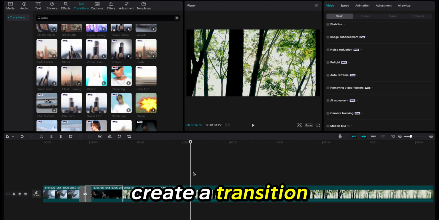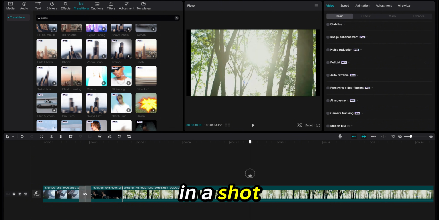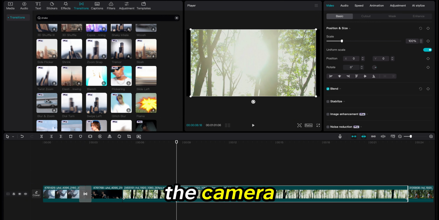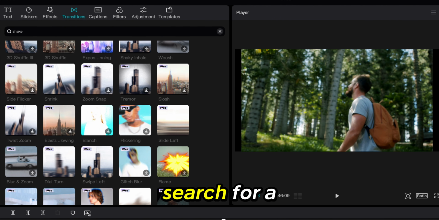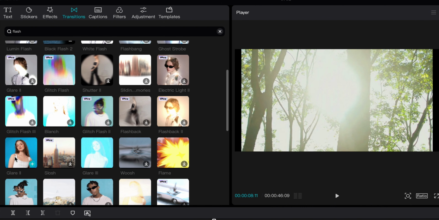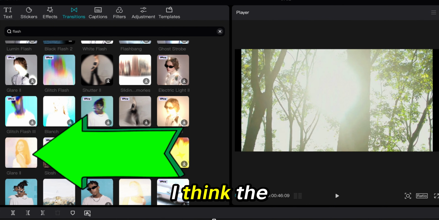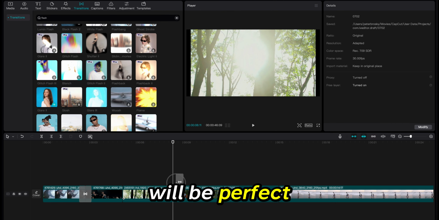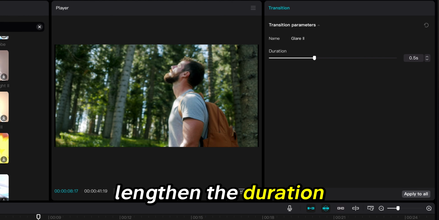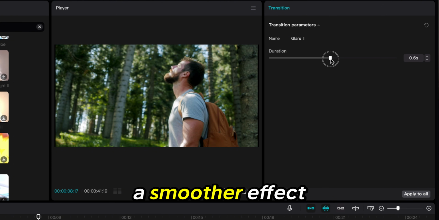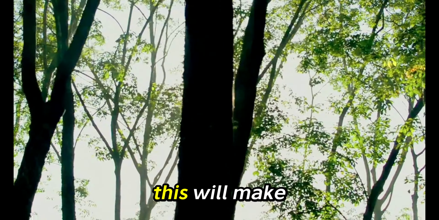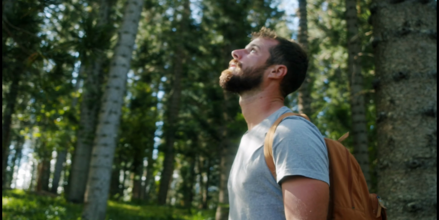Now I will create a transition using a glare effect in a shot. First, I am going to cut at a part of the clip where the sun glares right into the camera. Then I will search for a flash transition in CapCut. I think the glare to transition will be perfect for this clip. I will also lengthen the duration of the transition to make it a smoother effect. This will make your videos look more professional.